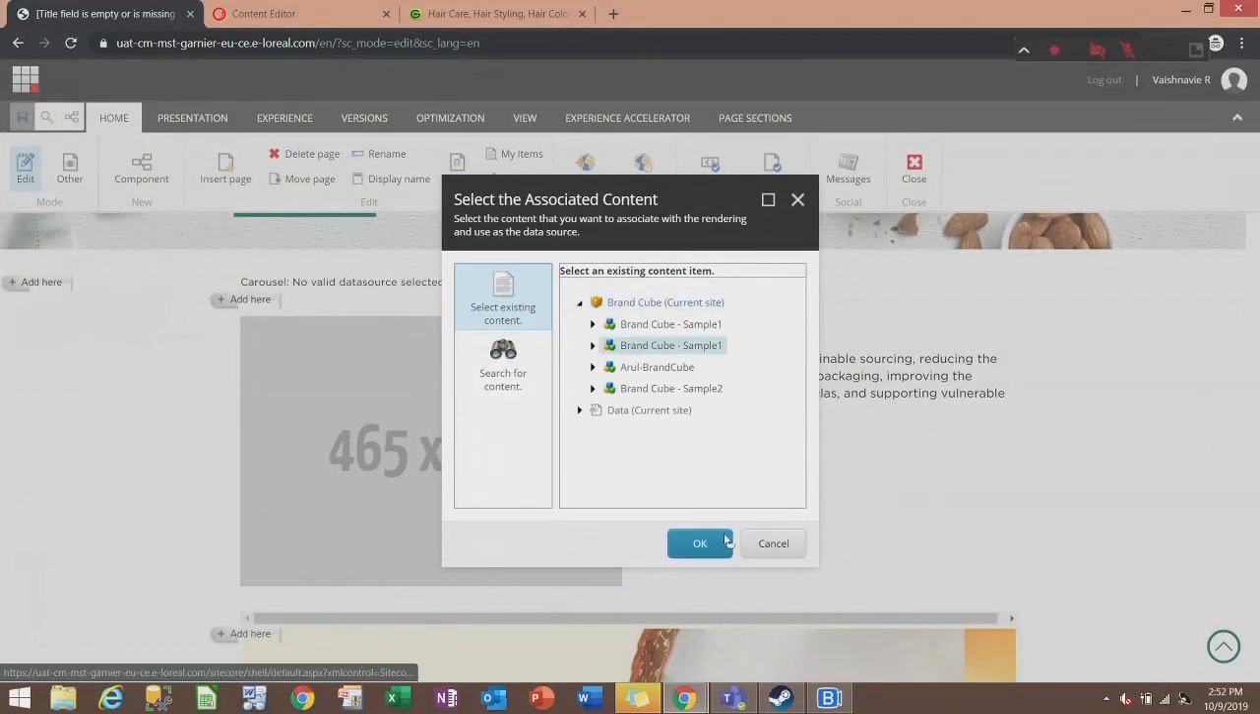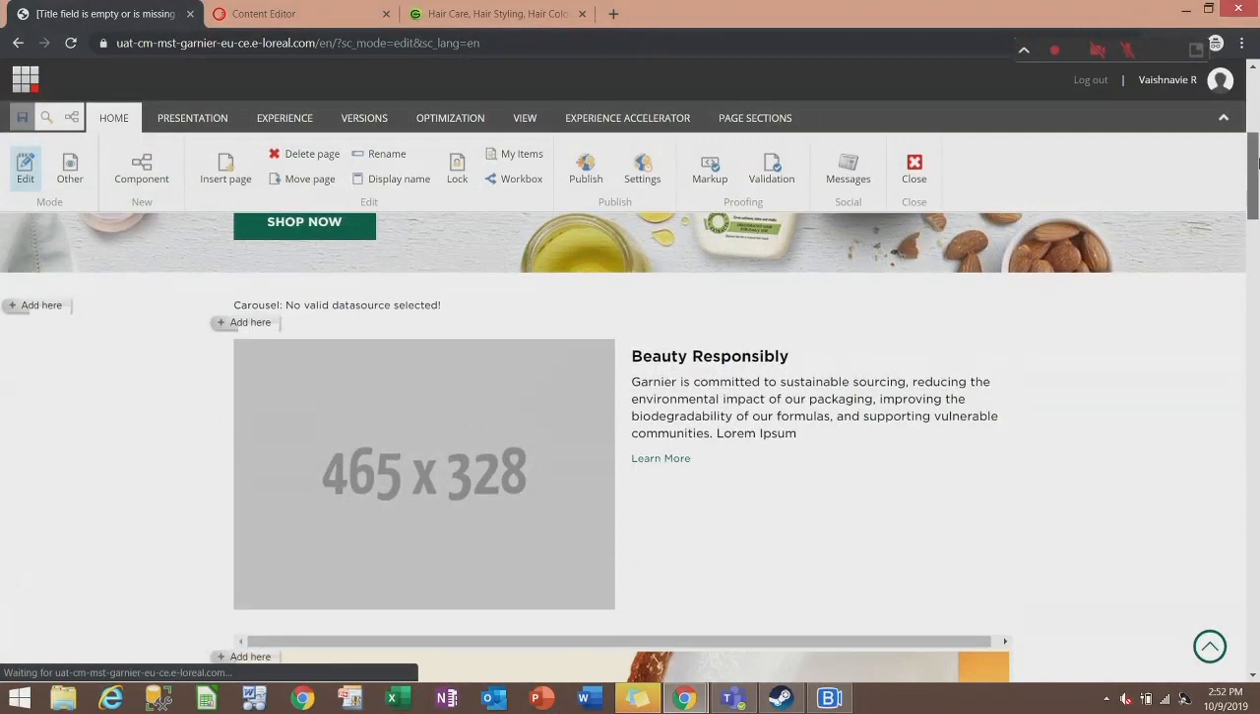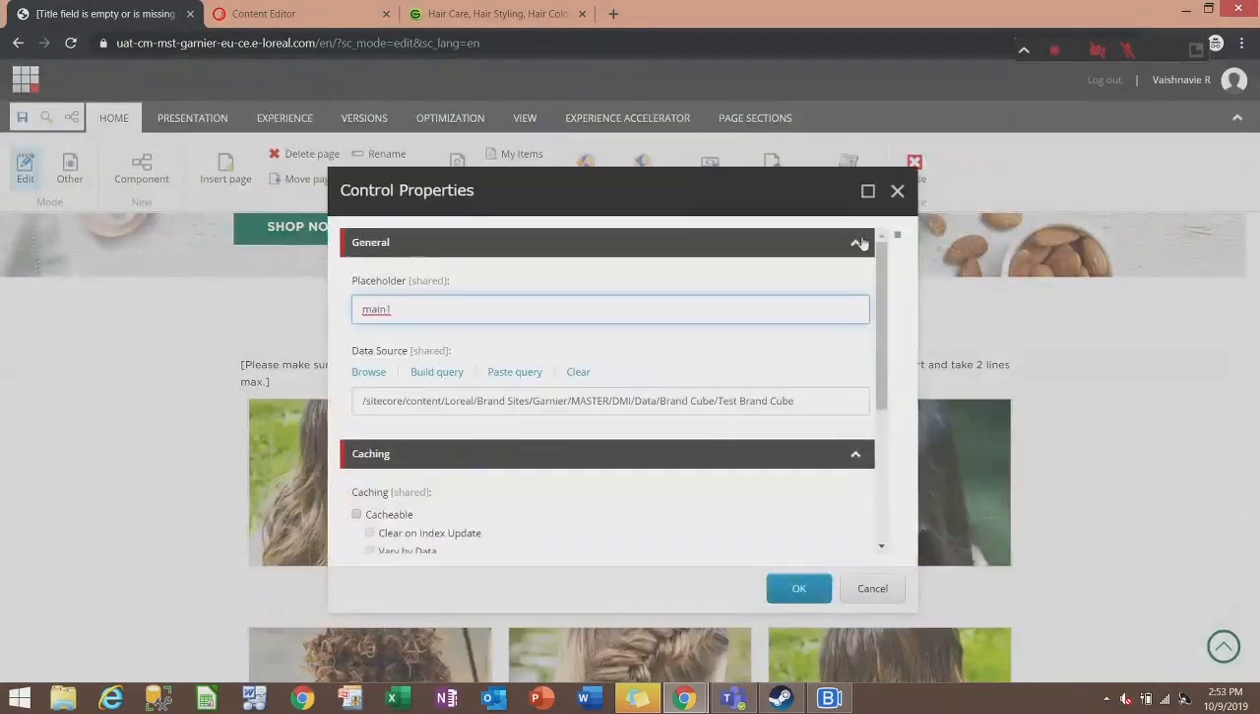I can choose any existing one since I'm just demonstrating. When you click on OK, it'll seem like nothing is actually happening, but you'll be able to find the relevant brand cube soon. Now it will ask you whether the placeholder and the data source is okay. You just have to click on OK because the placeholder is automatically filled according to the position of the page. And data source is what we choose in the second pop-up, right?